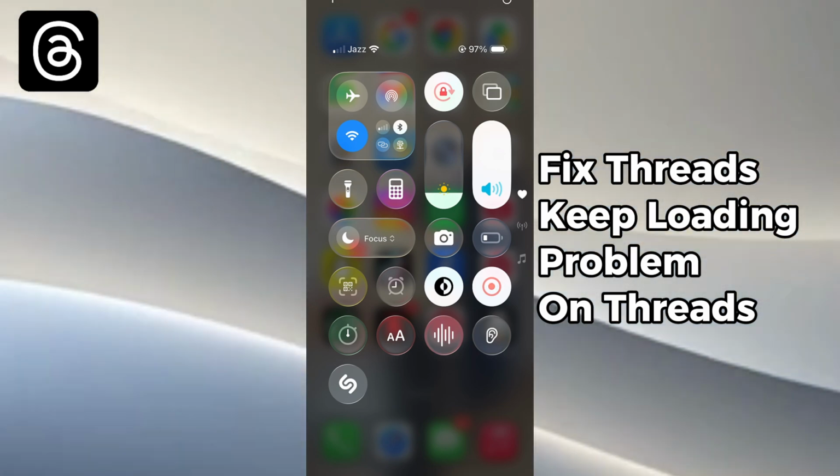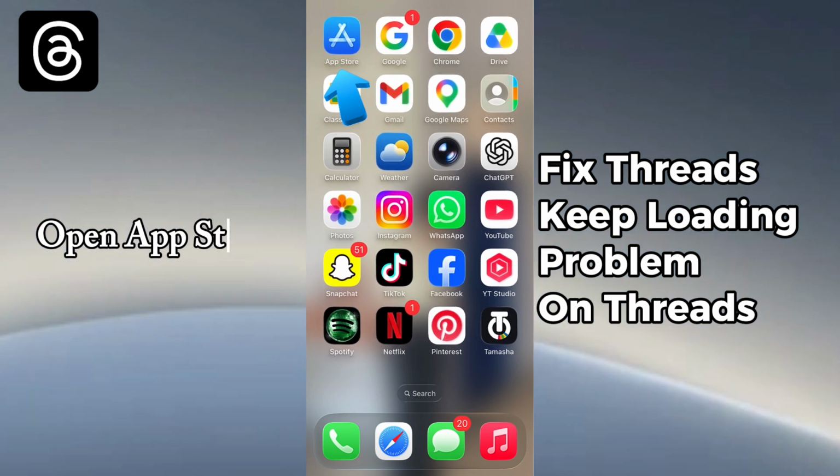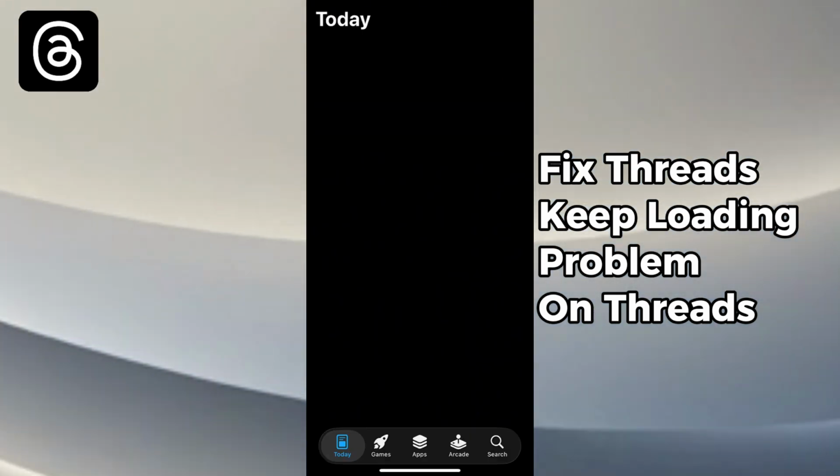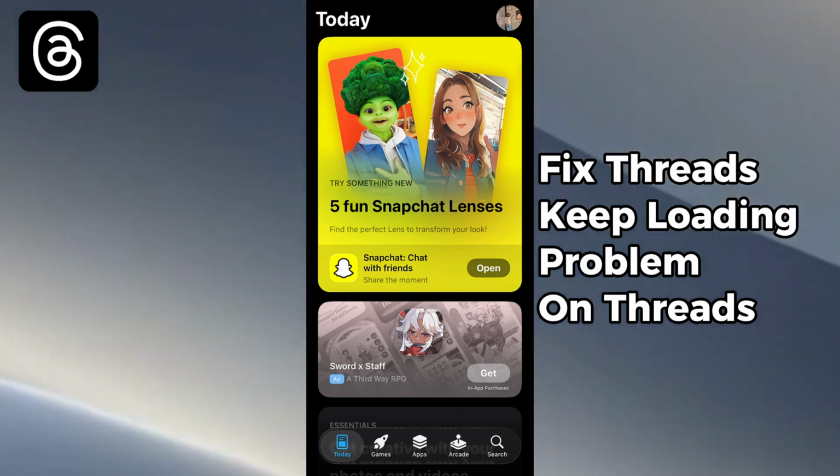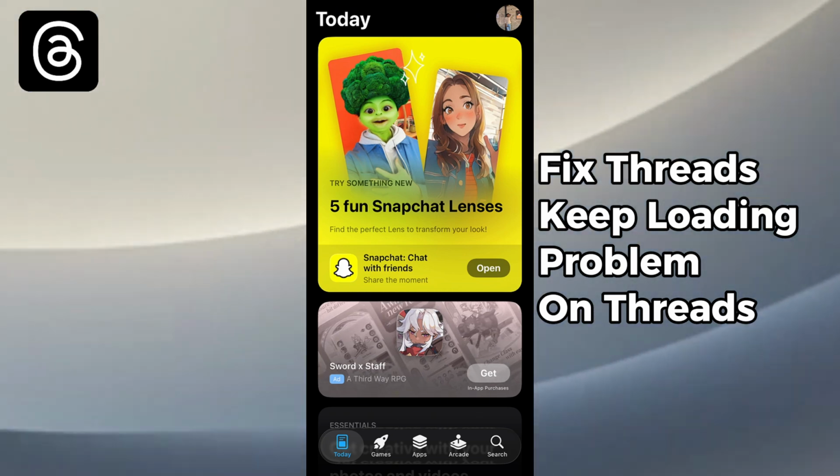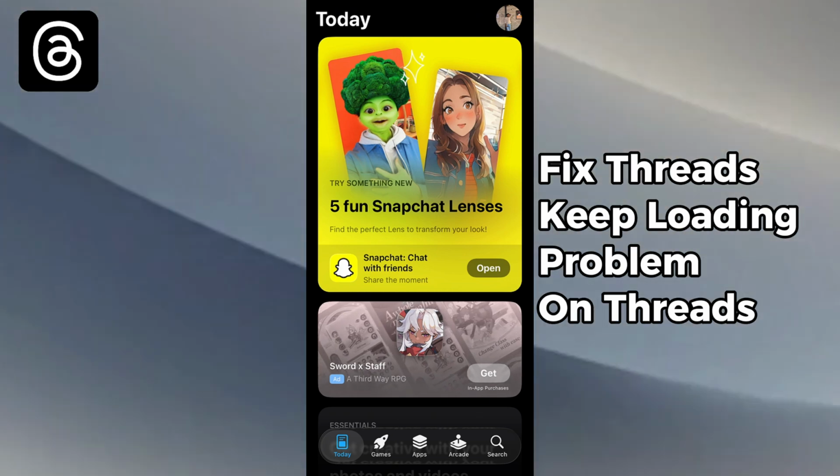If the issue is not solved, go to your App Store or Play Store. This step helps you check if the Threads app needs an update. Outdated apps often cause loading or crashing problems.